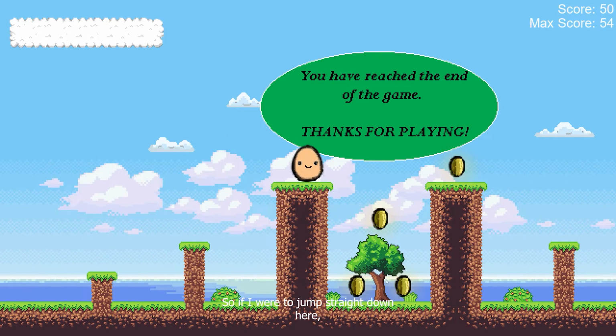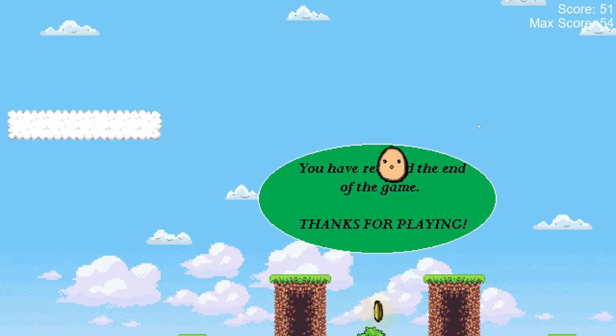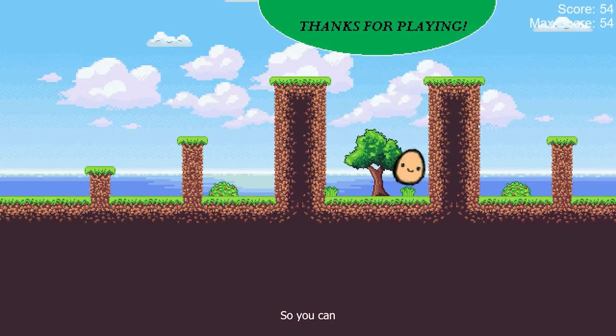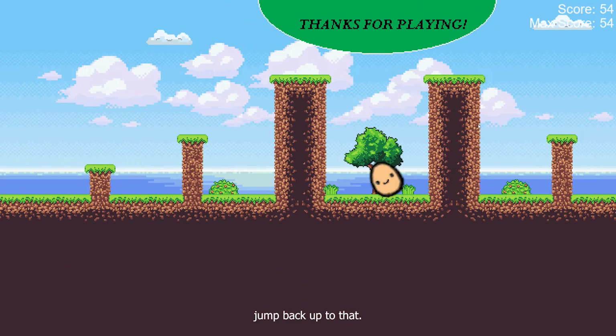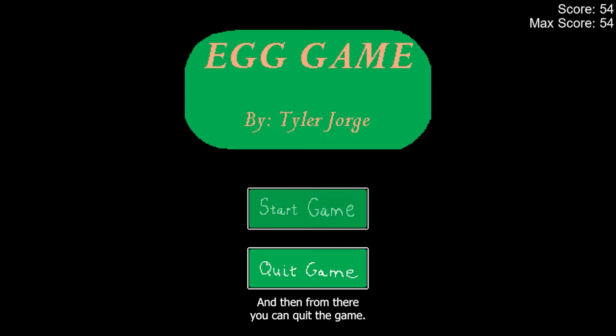So if I were to jump straight down here, get those 3 coins, I'd be missing 1, but we'll grab that, and we'll go down here. So you can't jump back up to that. And then if you press escape to go to the pause menu, you can press X again, which takes you back to the main menu, and then from there you can quit the game.